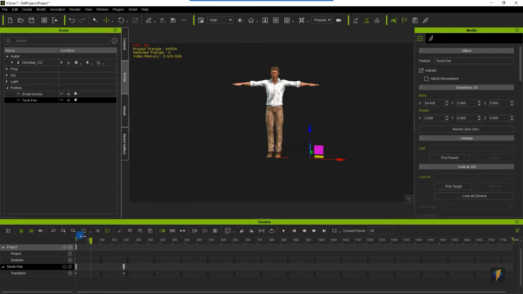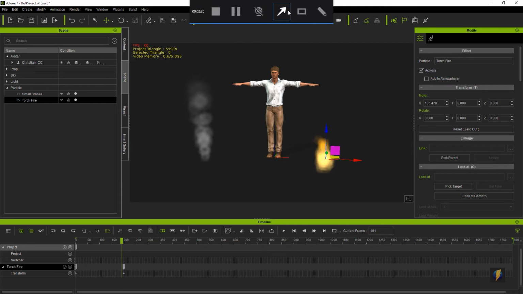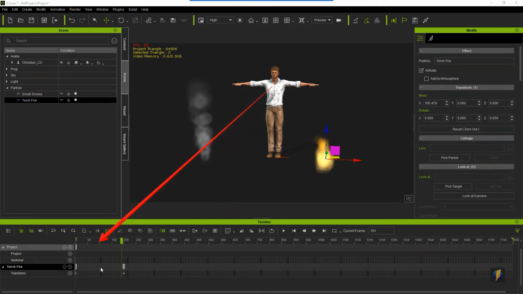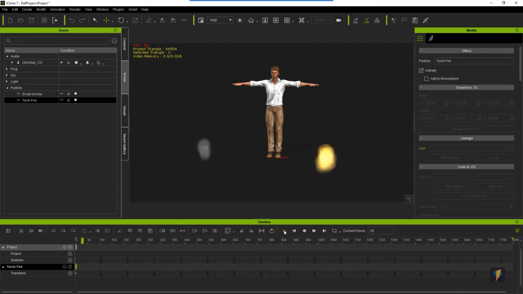If I don't actually want it moving in time, of course I can come down here to my timeline and simply select the keyframe I don't want, delete it. I'll go ahead and take this keyframe that's its position in 3D space, and I'll just drag it all the way to the left. And now we have these two effects, a fire effect and a smoke effect.